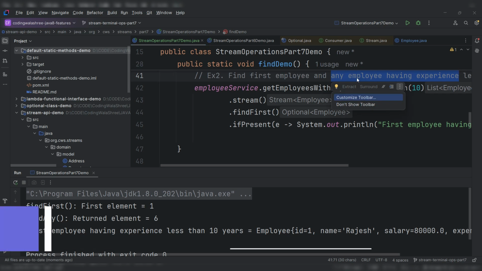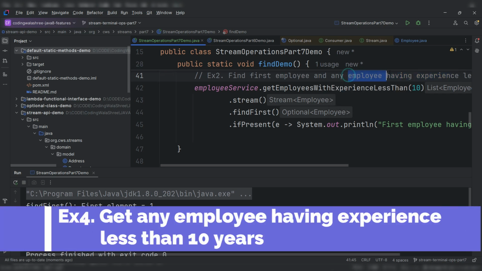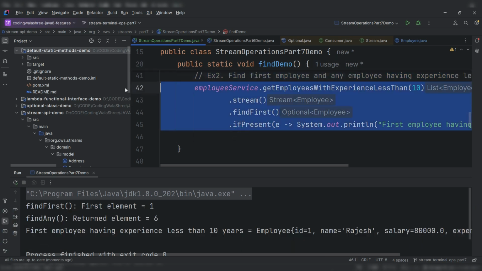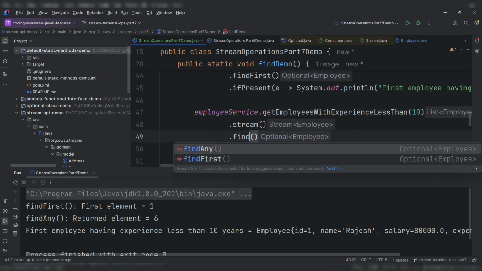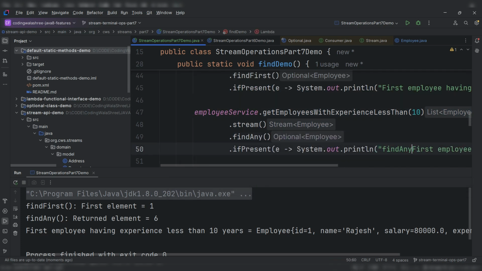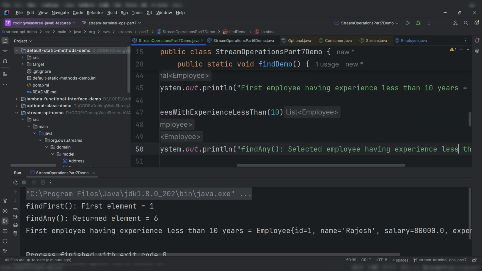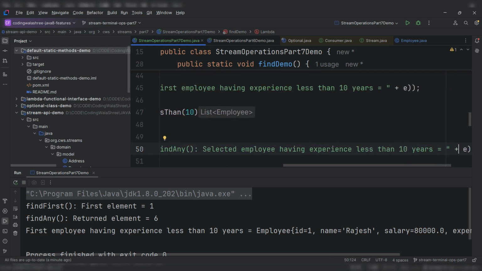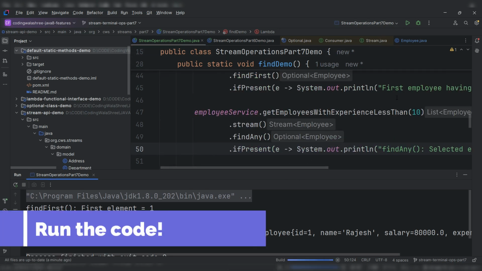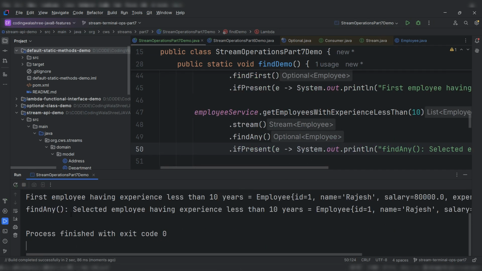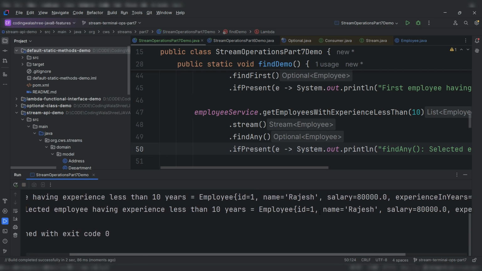Let's try out findAny method on employees with experience less than 10 years. So I'll just copy the same code. We'll just change this to findAny. findAny selects an employee having experience less than 10 years and we are printing that employee out. That's it. So let's run the code and see the result. Selected employee is the same.